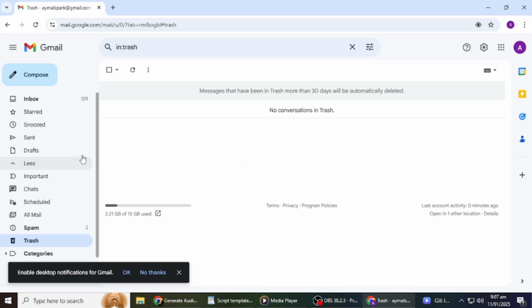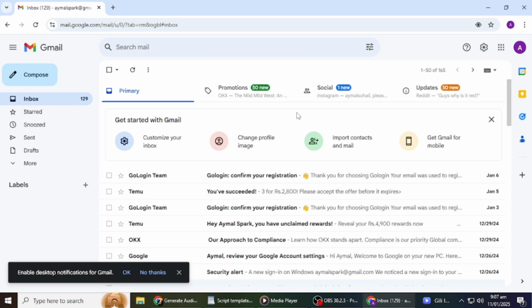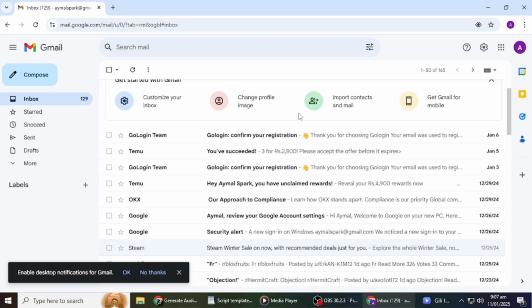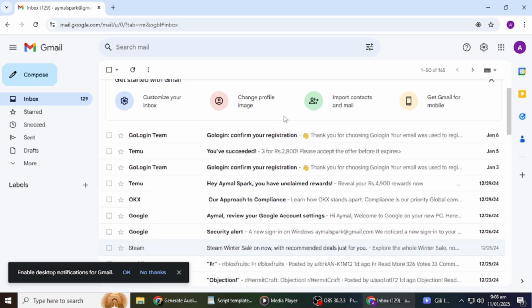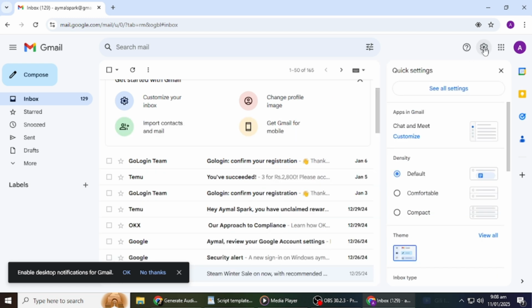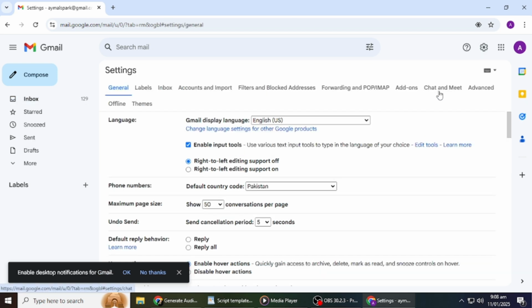Next, let's check for any filters or blocked addresses that might be preventing certain emails from arriving in your inbox. Filters can automatically redirect, archive, or delete emails based on specific criteria. To review your filters and blocked addresses, click on the gear icon in the top right corner of your Gmail interface and select See All Settings. Navigate to the Filters and Blocked Addresses tab.